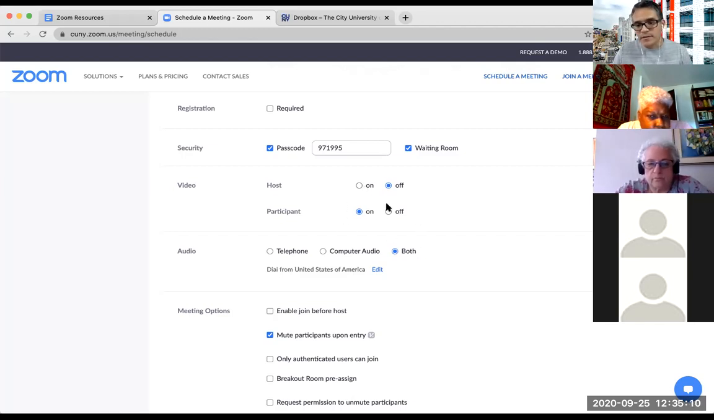The same for the participants. Depending on the regulations, the rules that you've set in your class, if you have given them the option to turn their cameras on, then I would recommend to start with this.